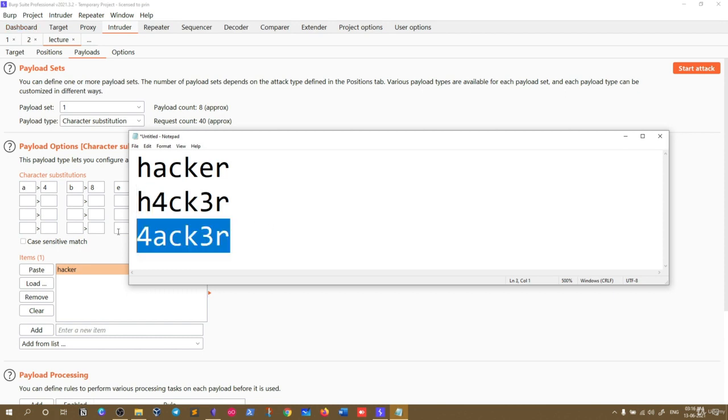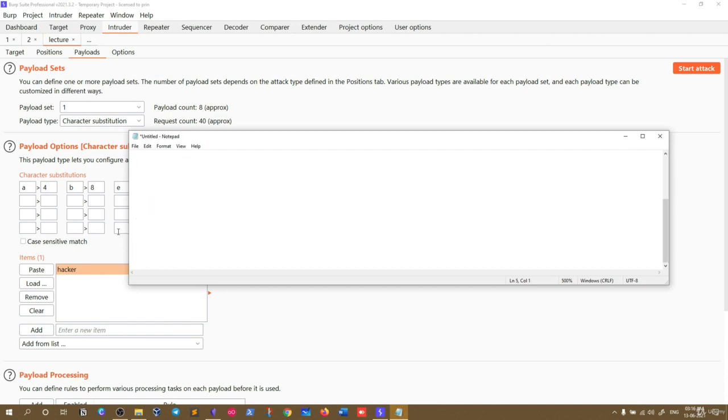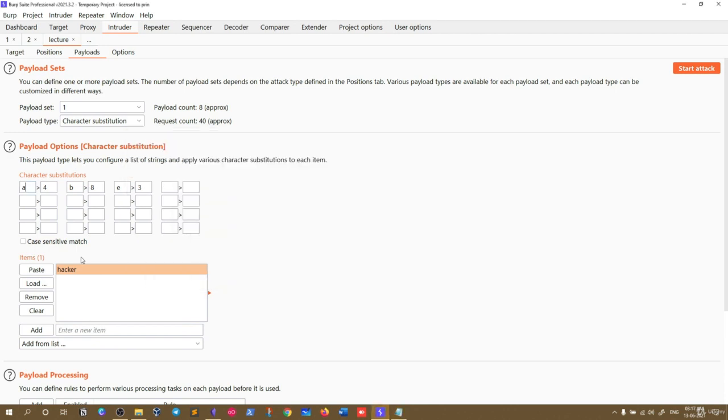So you want to do this type of character substitution. You want to change A into 4, E into 3, and so on. So these things are called character substitution. So we are trying to do the same attack with the help of the character substitution payload type. So there can be a case where someone is named like this. So let's move on to Burp Suite and see what we can do with the character substitution payload type.